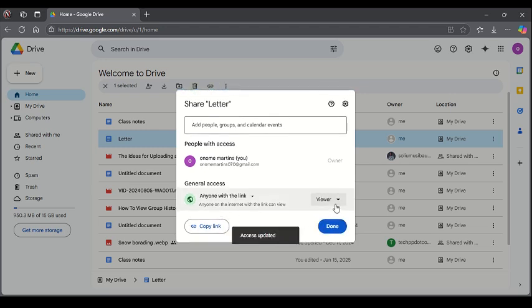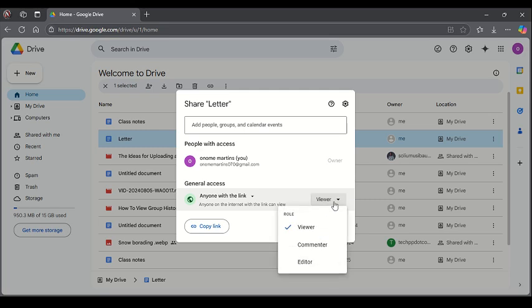Then I can also customize it from here: anyone that has the link to this file, what role do they have, what can they perform with this file. If I want to set it to just view the file, then they won't be able to make any adjustment, any correction, or do anything to the file, just view it. So this type of role is classified as viewers.